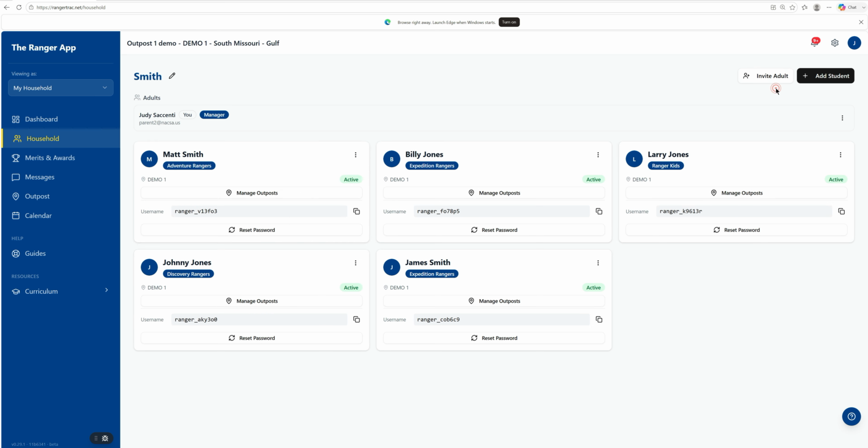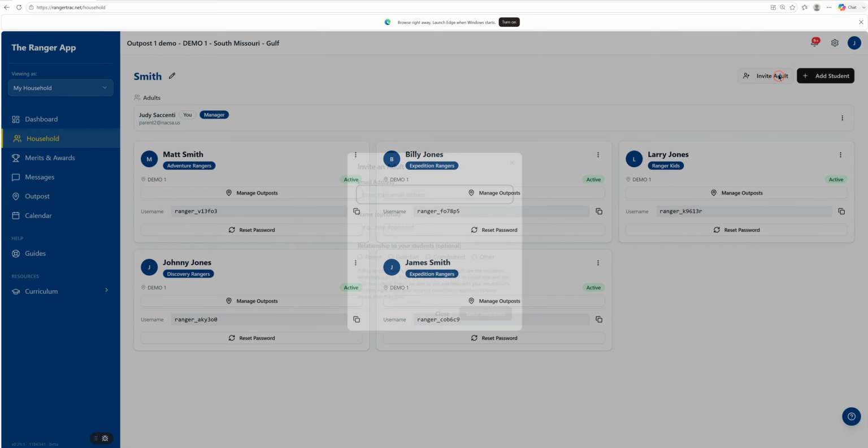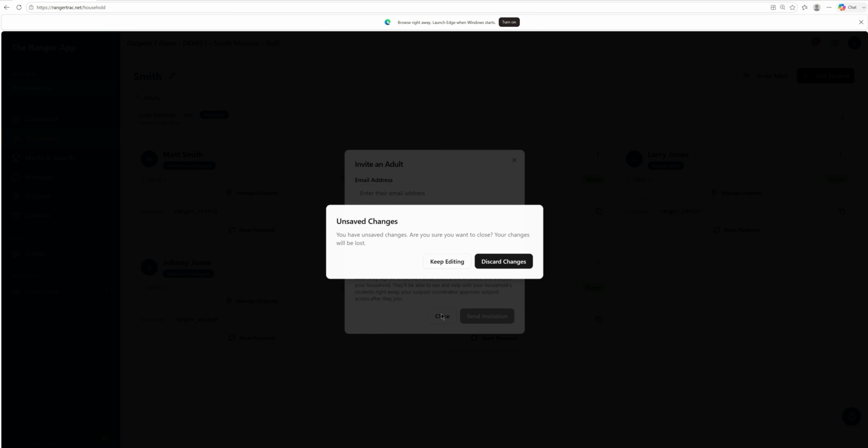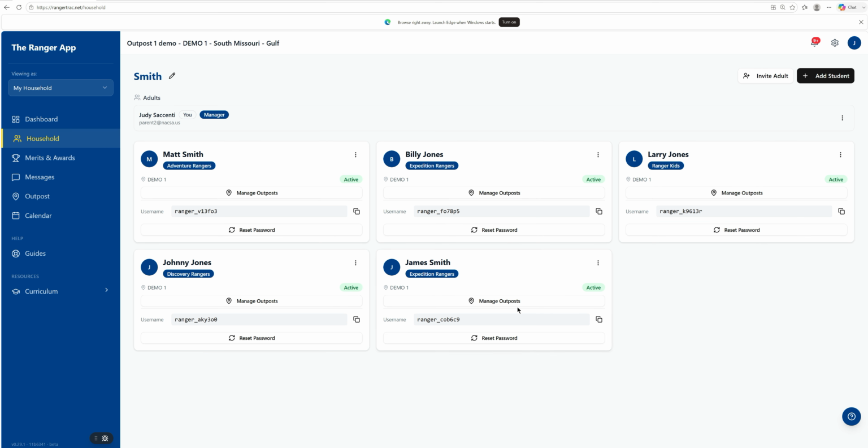And then over here, you can add an adult. So let's say you're a mom and you signed them up, but you want to add a grandparent. You want to add the father. You want to add a stepfather. Here, you just put the email address, the person's name, and then you put in what their relationship is. So that's that child. Send them an invitation, and they can then join your household and see all of the people in your household. So not just one child, but they'll be able to see everybody in your household's profile.